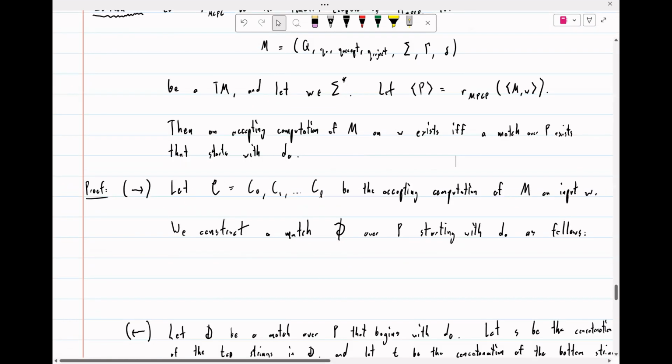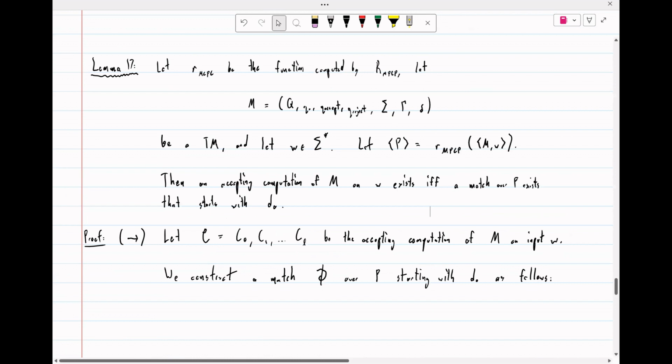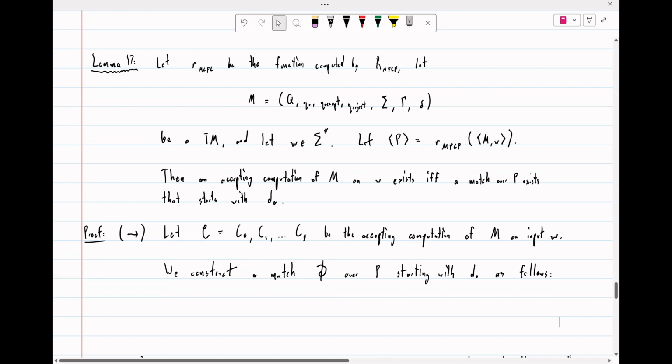Okay, so we'll handle the forward direction first, which in some sense is the easier direction because it's the one that I've been illustrating in the examples that we've seen so far. So suppose you have some C, which is an accepting computation of M on input W. What would a match D, script D here, over P, starting with D0 look like? Well, what's the first thing that needs to be in my matching over P? It's D0, right?